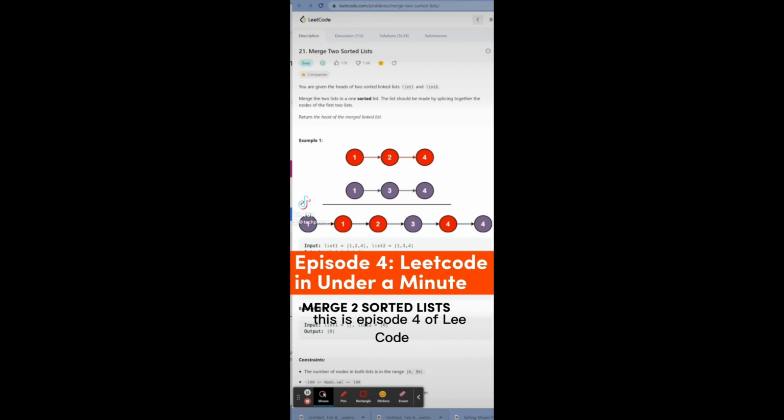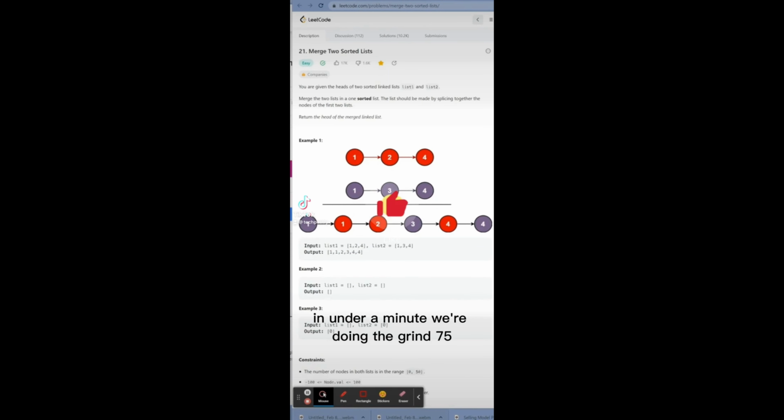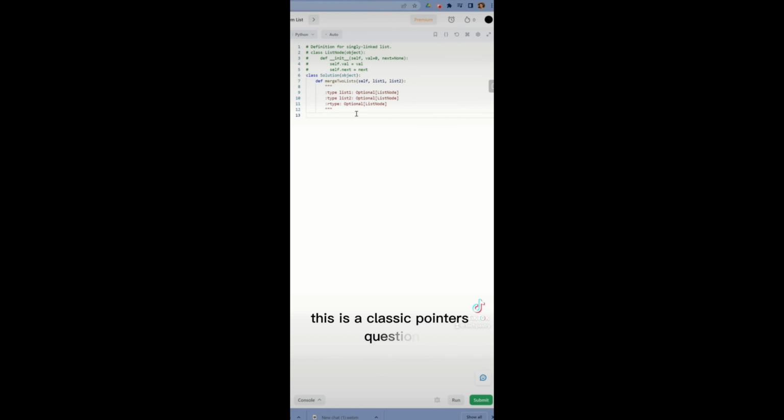This is episode 4 of Leetcode in under a minute. We're doing the Grind 75, and we're doing Merge Two Sorted Lists. You're given the heads of two sorted linked lists, list 1 and list 2, and we have to return one sorted linked list. So let's get started. This is a classic pointers question.